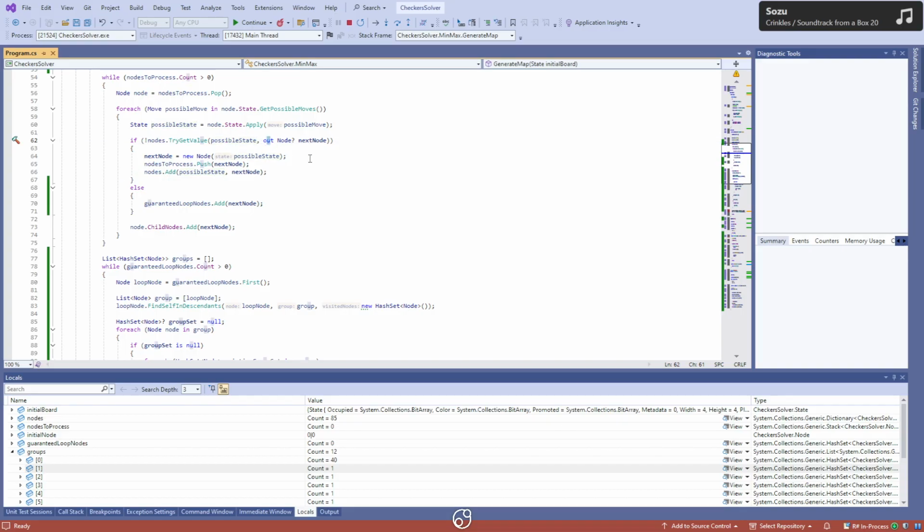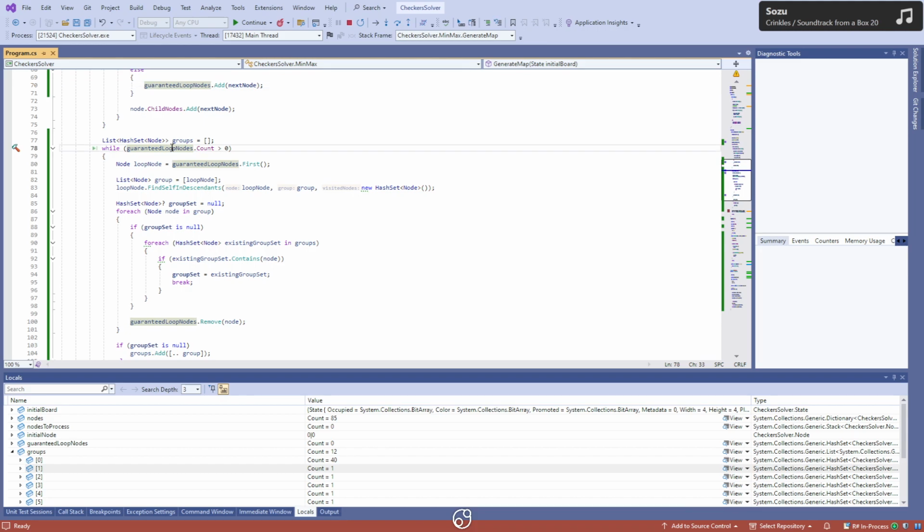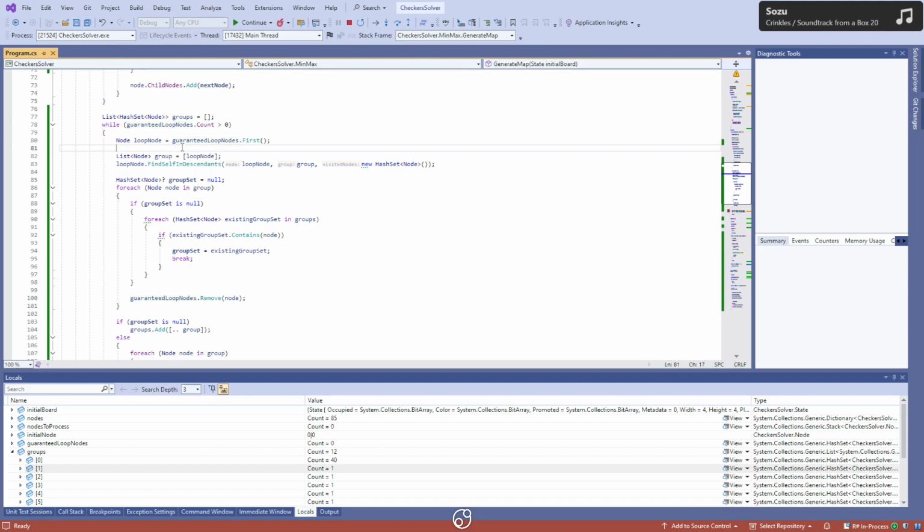I always check the state. If it points to an existing one, that is a guaranteed loop. Yeah, that holds true. That is correct. Correct, loop nodes has to be correct.